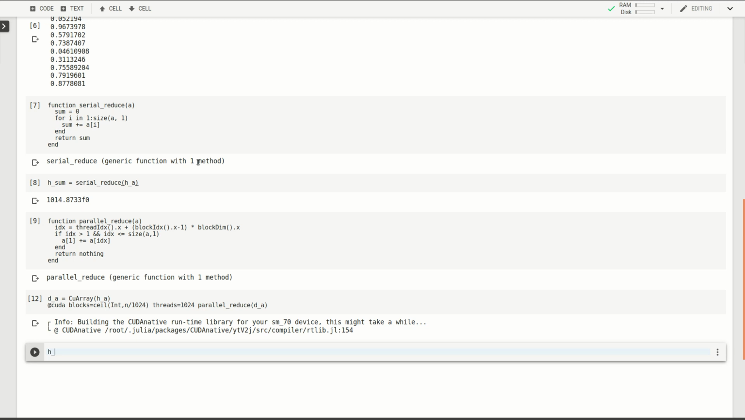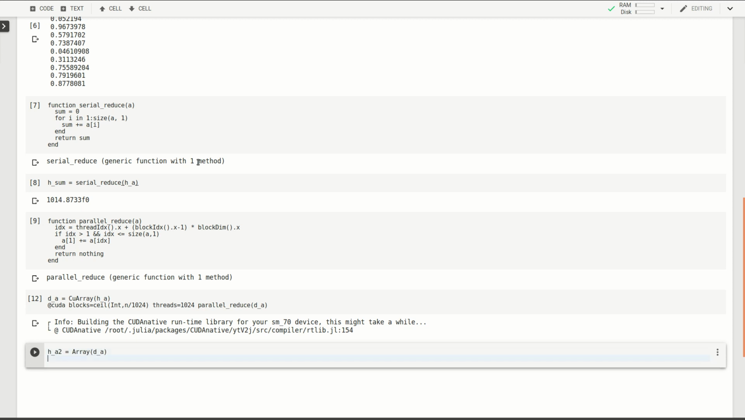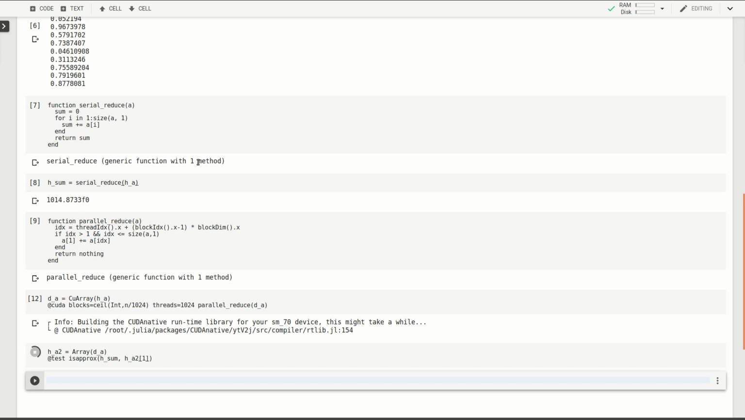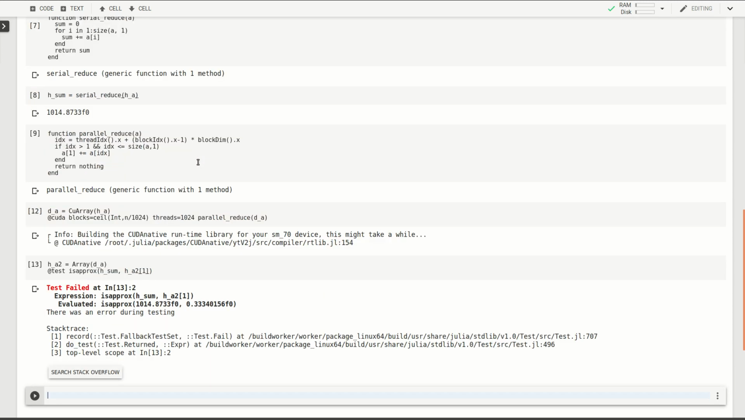So let's copy this back to host. No, that's not nice. h_a2 equals array of d_a, and then test if it's approximately the sum, right? Okay, it's sum comma h_a2 of 1, and that's wrong. As you can see, my actual sum is way more than the computed one.